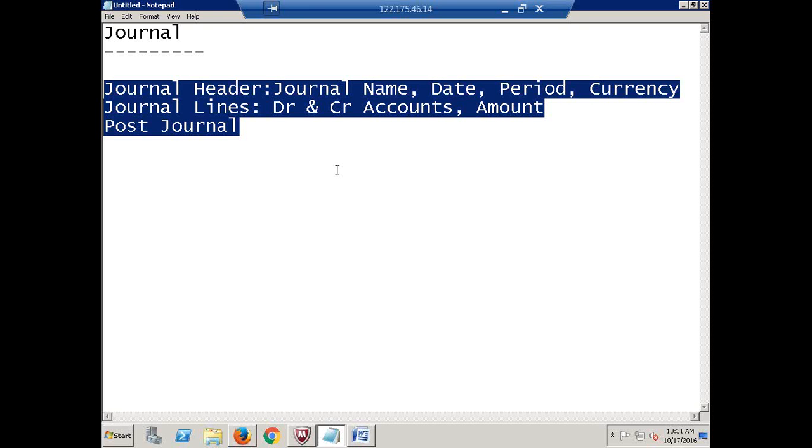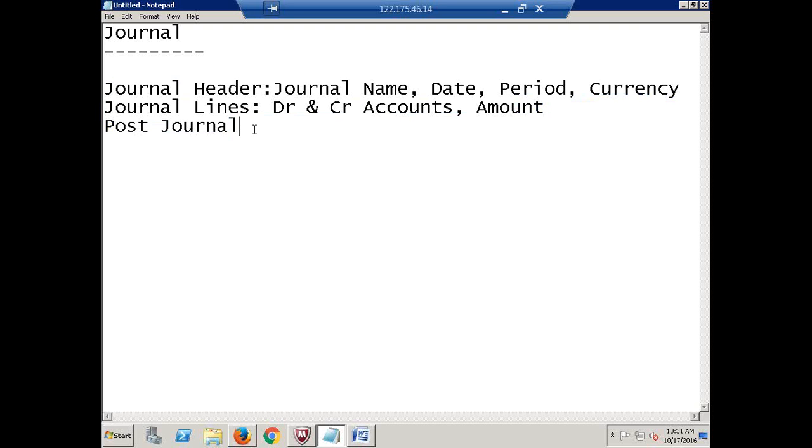Now what we have to do is create a journal and post it. We have the responsibility ready, so yes, we can go and create and post the journals. If you want to create the journal, we have to decide in which period you want to create the journal.